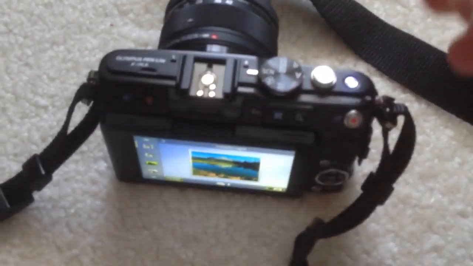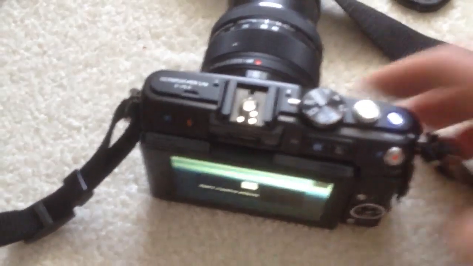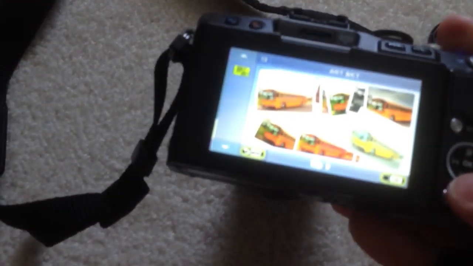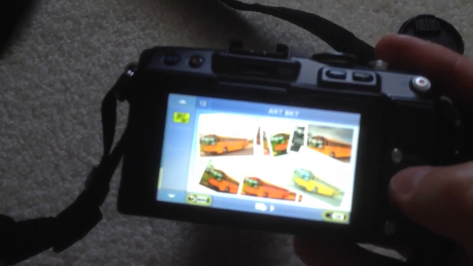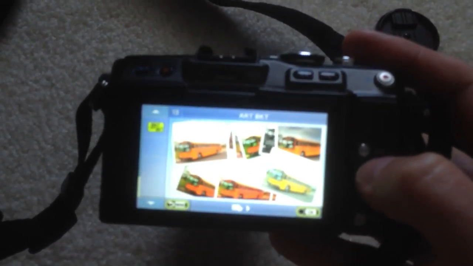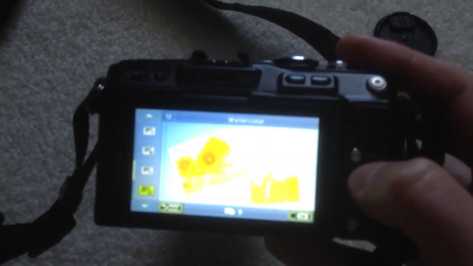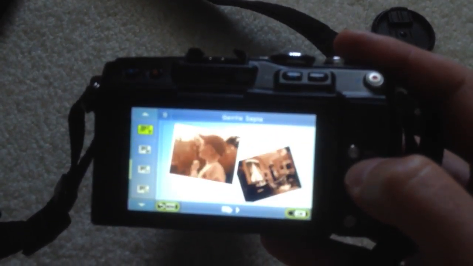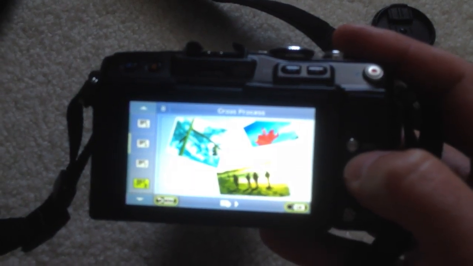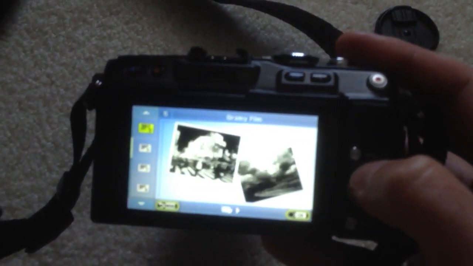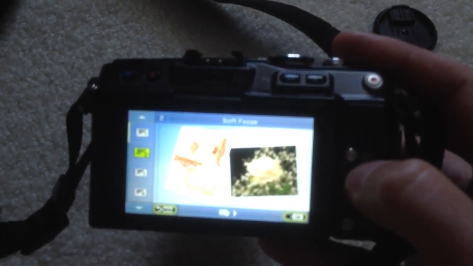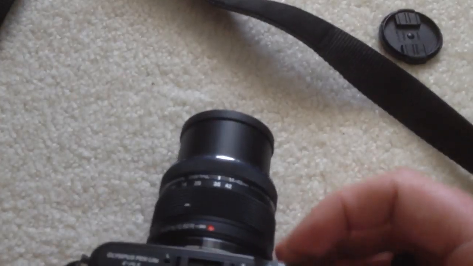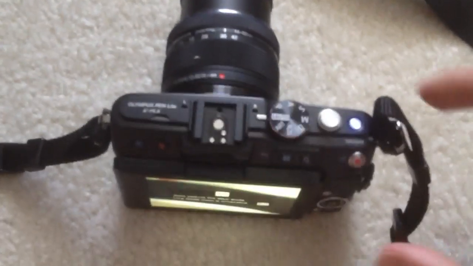So, yeah, it's kind of cool, and you can actually click into info and it'll explain how each of the modes works. There's an art mode to apply dramatic effects, bracketing with the art, and you can actually grab all of the art modes in one go. Watercolor, key line, dramatic tone, gentle sepia, cross-processing, diorama, pinhole, grainy film, light tone, pale and light color, soft focus, pop art and such. And then back to iAuto.